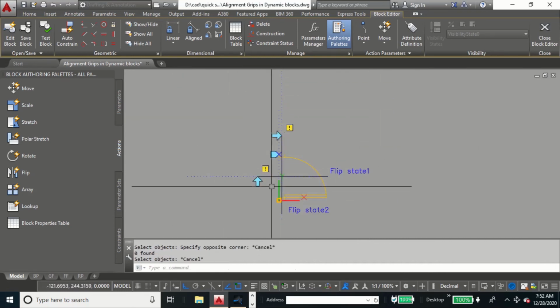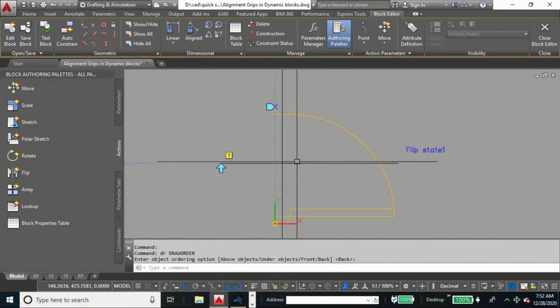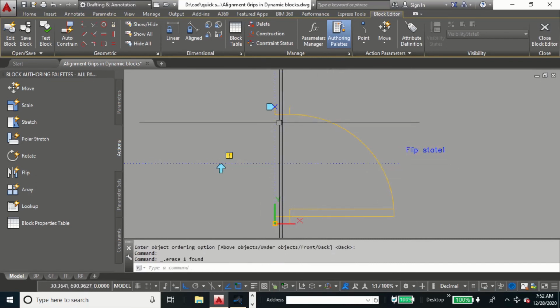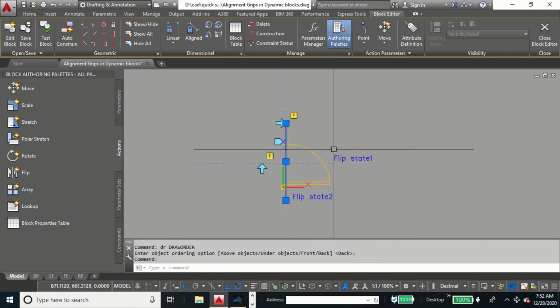Let's delete these 2 lines, the reference lines which we have drawn before in order to draw those flip lines. So that's not part of it. So I'm going to remove those lines. They're no longer needed.